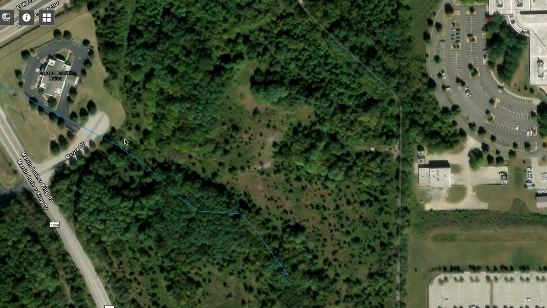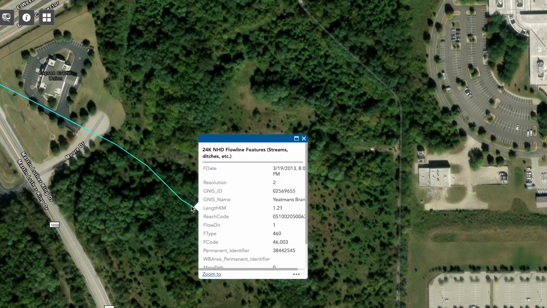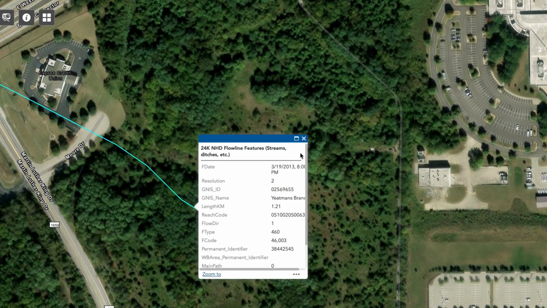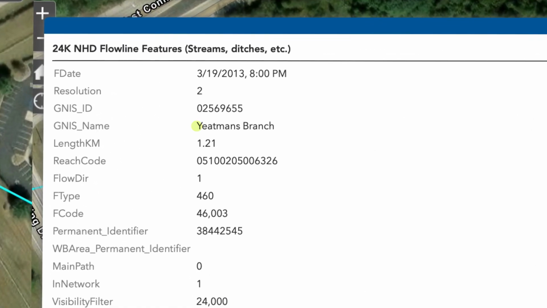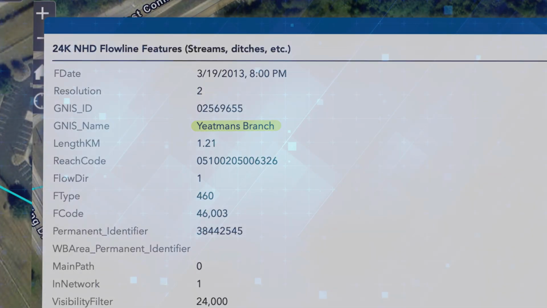For the sake of this example, we're going to use this stream located to the east of the Energy and Environment Cabinet's building in Frankfort. Clicking on the stream itself will bring up a menu of information, including the name of the stream, Yatemans Branch.